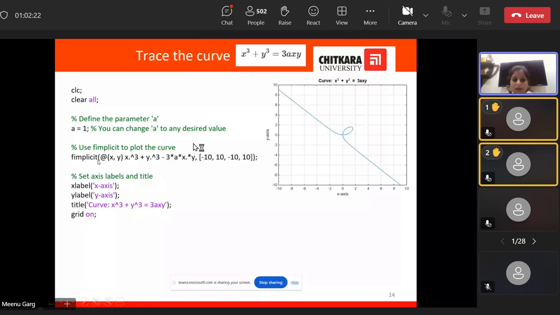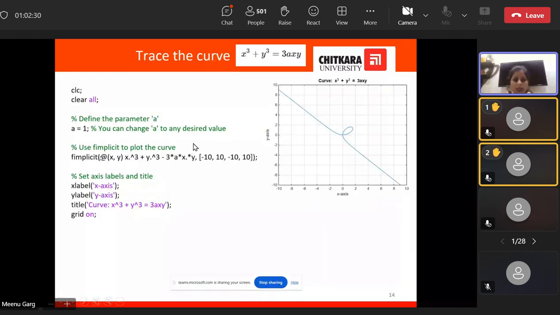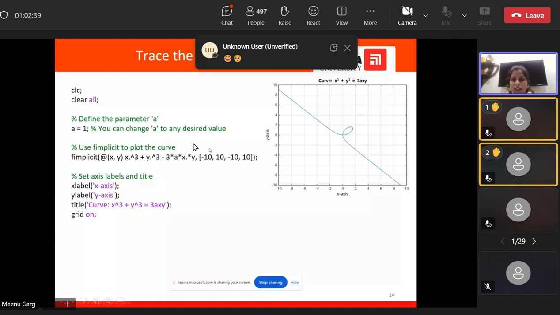Clear? So there is the f implicit, meaning the inbuilt function, that is fimplicit. The at the rate xy means this function is having two variables only, one is x and one is y. What is the equation? x cube plus y cube minus 3axy. This is the equation which is written at the top also.